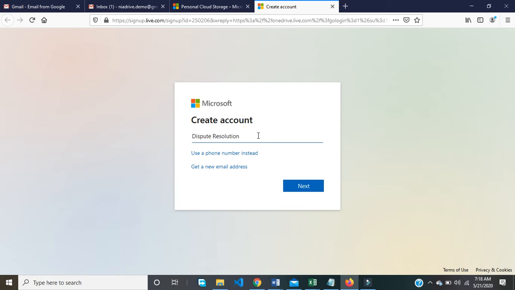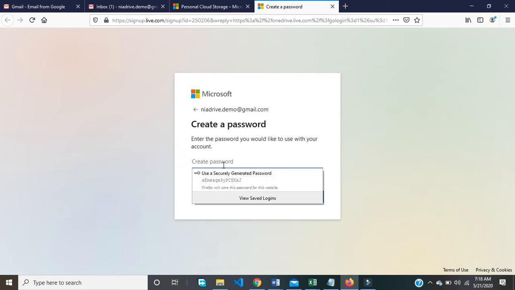So I'm going to quickly type in the email address, then I try. demo at gmail.com. Let me be sure I have the right one: onedrive.demo at gmail.com. Okay, it's the right email address, so I'll give it a password.